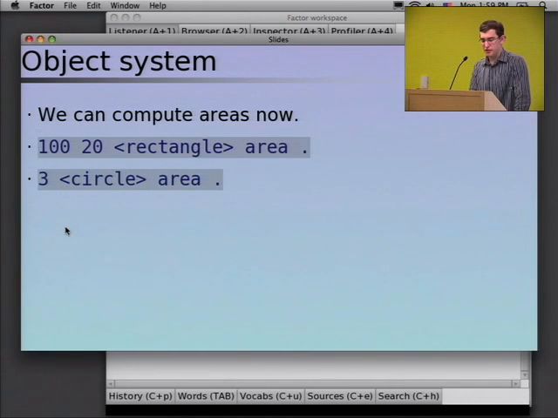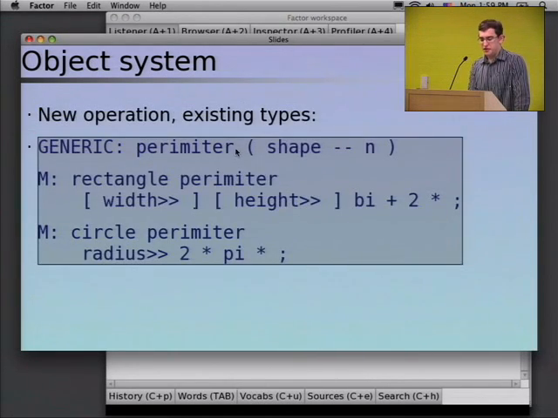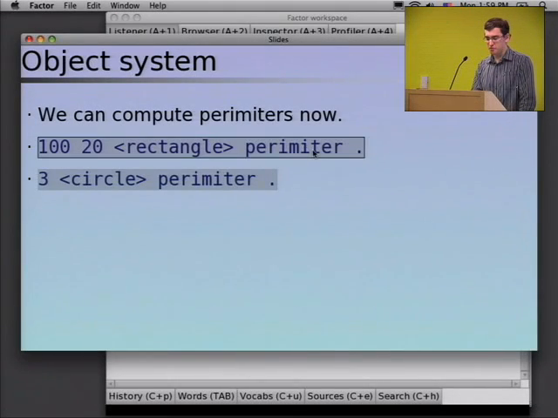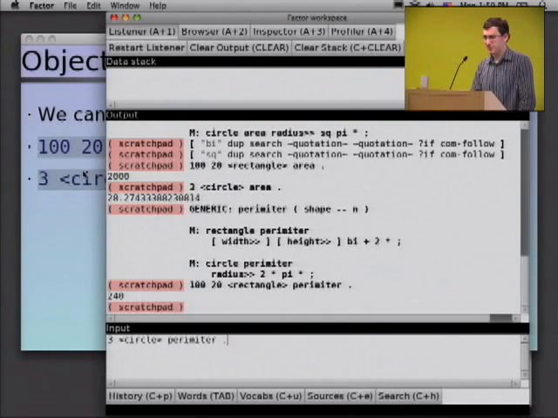All right, moving along now. Let's define a new operation on existing data types. So here we have a generic word called perimeter, which takes a shape and outputs a number, and it has two methods, a rectangle method and a circle method. For the perimeter of a rectangle, we take the width and the height, we add them, and then we multiply that by 2. The perimeter of a circle is the radius times 2 times pi. And now we can compute perimeters of rectangles and circles.